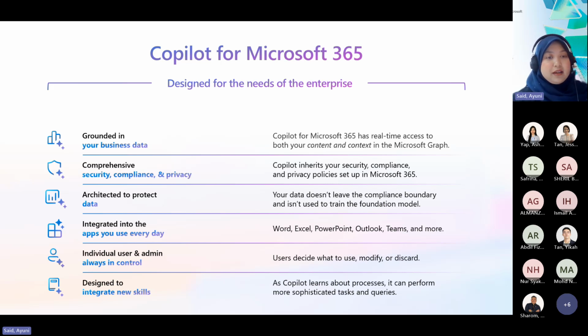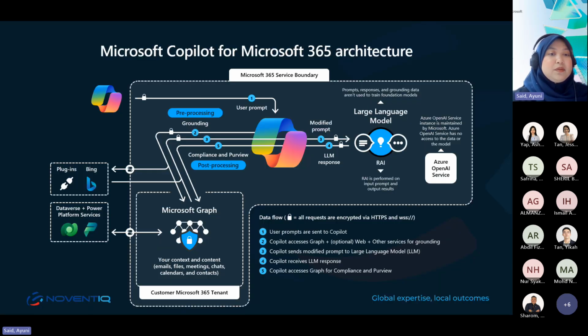So you need to train Copilot, not just to make sure that the prompt is correct, but also to make sure that Copilot gives you the answers accurately. I won't say correctly, I would say accurately, right? So you need to train Copilot that way, right?